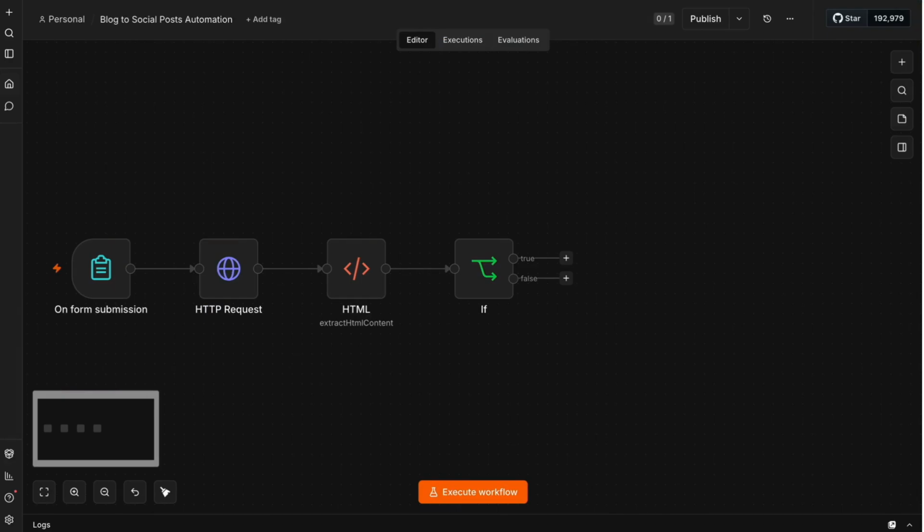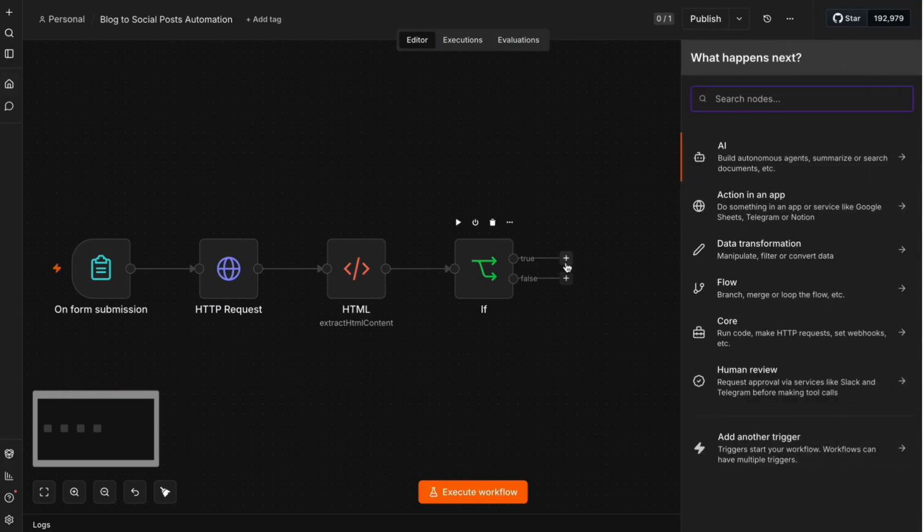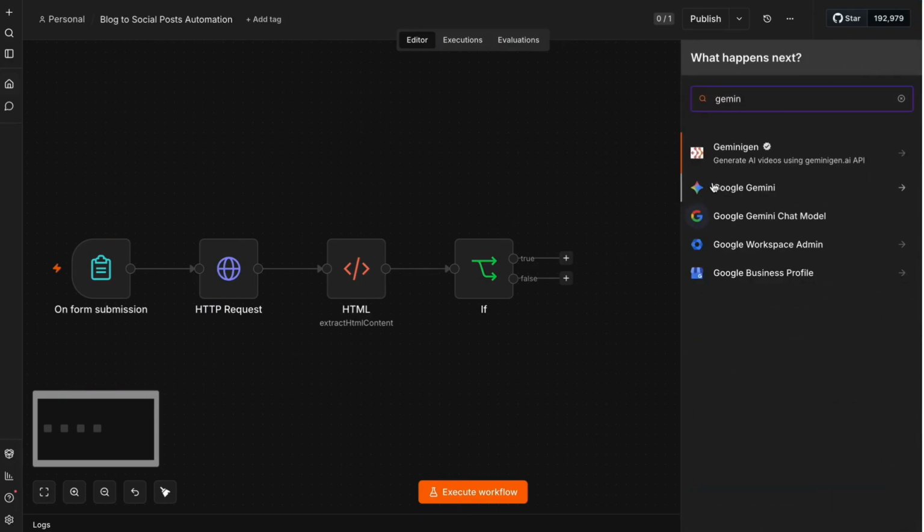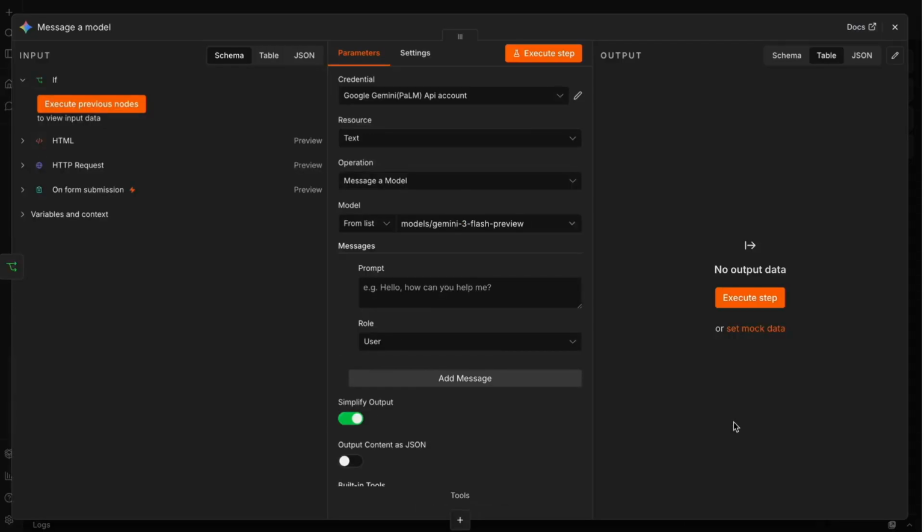So let's add 3 Google Gemini nodes, all connected off the IF node's success output. So the same article feeds into all 3. In each one, pick the message a model operation. Choose Gemini 2.5 Flash, that's the fast free tier model. And we will paste a different system prompt into each.